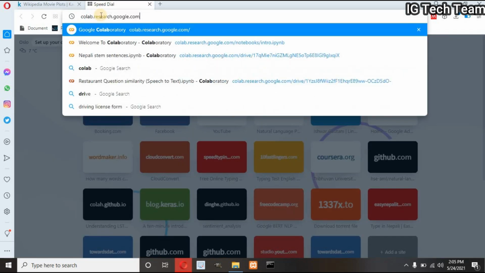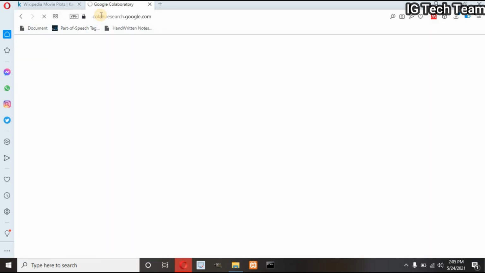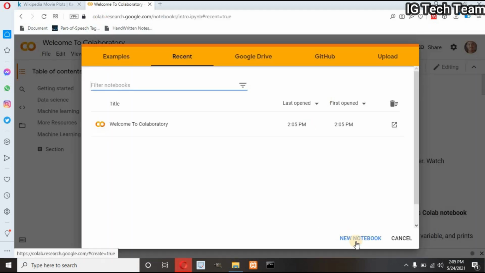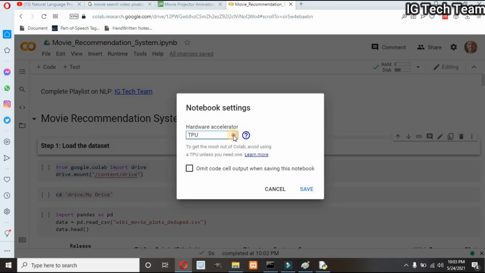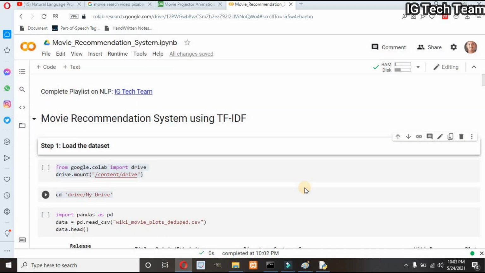First go to colab.research.google.com, and then create a new notebook. Here, you can load a large dataset because Colab provides GPU and TPU if your computer doesn't already have them. I will load my file because I have already written my code. You can change the runtime type from here. You can choose either GPU or TPU. I will select TPU and then click on save.